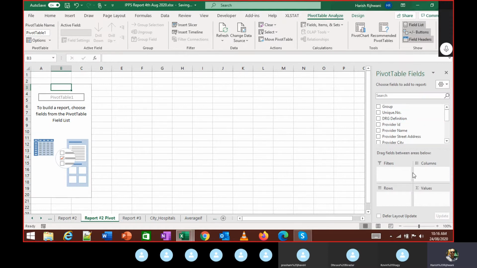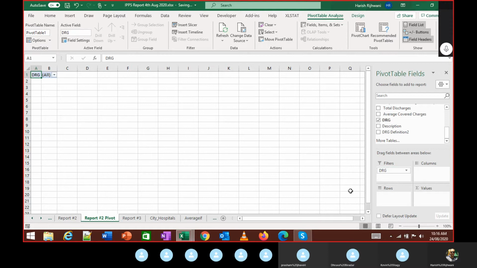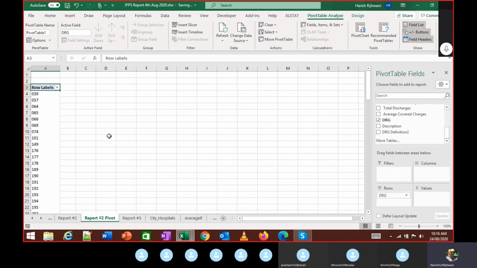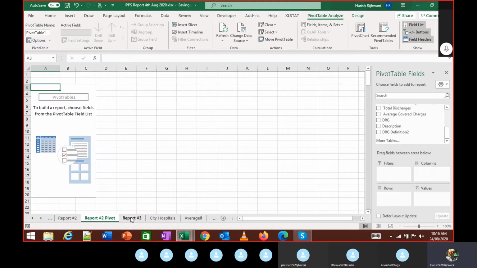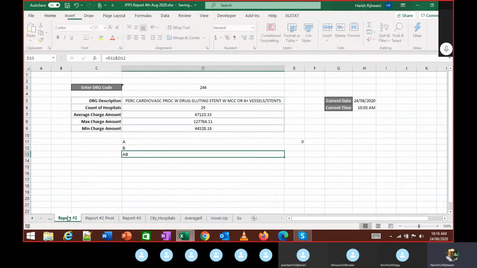You see certain boxes over here in terms of filters, columns, rows, and values. So if I just take this value of DRG, it goes into the filter. But let's say I take it in the rows. I get the rows over here. I add the description. I will get the description over here. Okay. But let's try and first of all, let's try and look at what is asked over here.